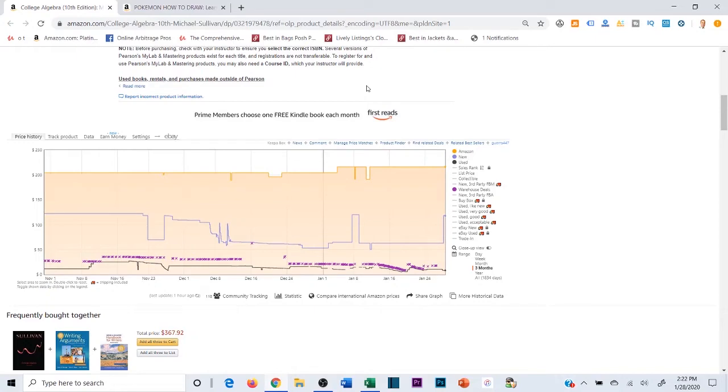I don't personally do it. I don't think you need it. You can also adjust the date range on the graph to look at more recent data or more long-term data.